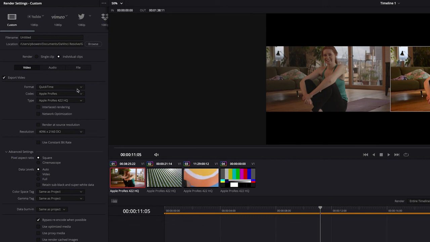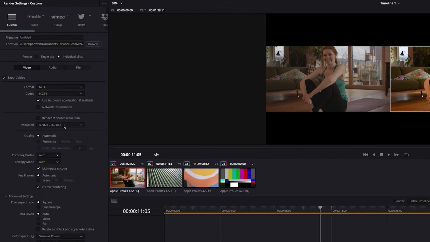If exporting as H.264, we could select either QuickTime or MP4 for format. We recommend setting the bitrate to 100,000 kilobytes per second for standard 4K content, setting the encoding profile to high, and activating the multipass encode function.